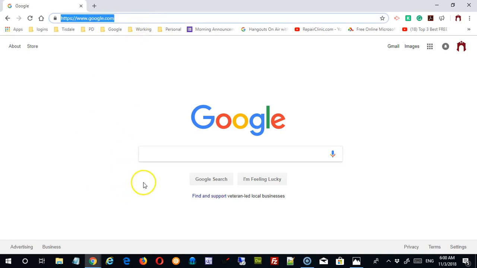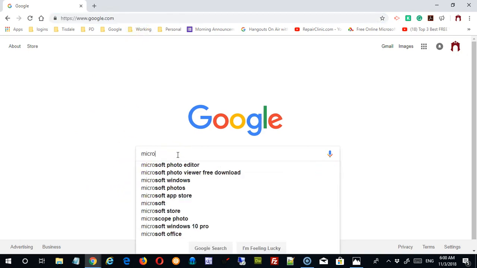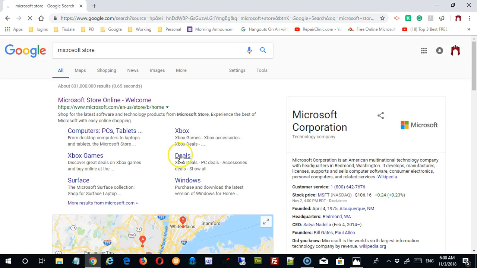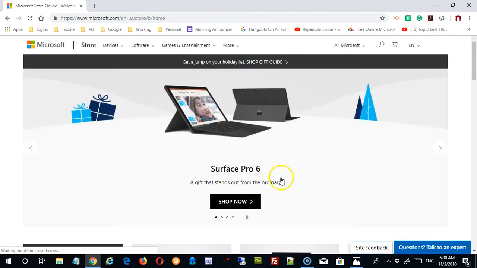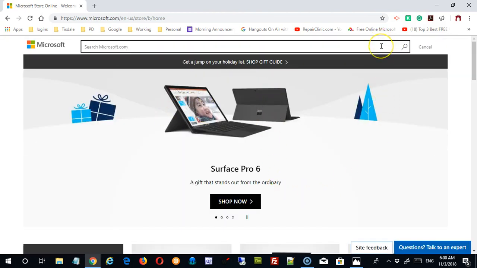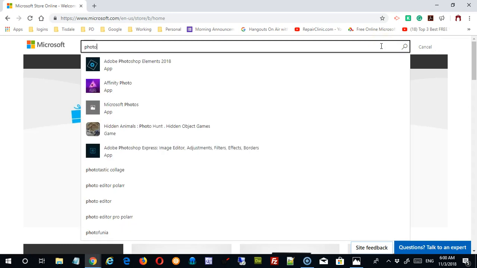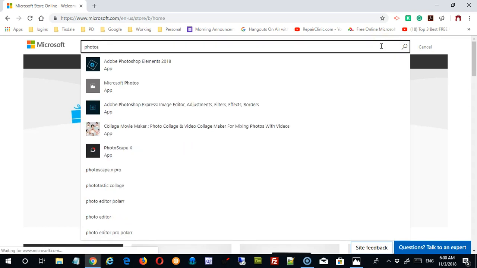So what you can do is just go to the Microsoft Store. That's one way to do it. And once you get to the store, we're going to want to use the search feature and simply search for Photos. This is an app now.